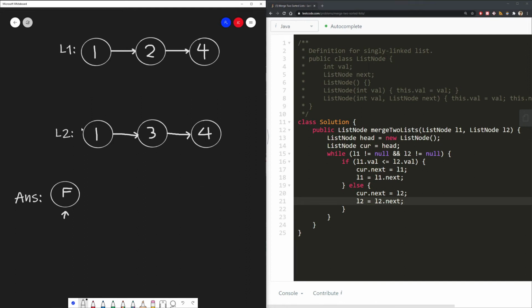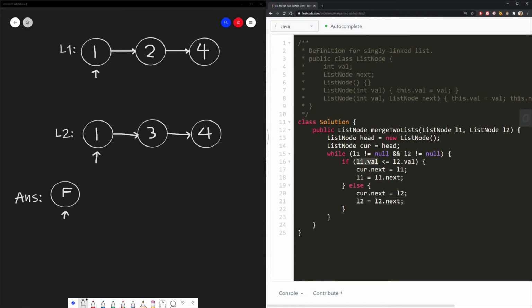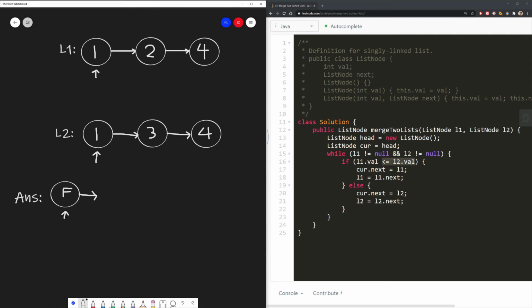So what we've done here is that we have our L1 pointer and our L2 pointer, and we compare them with each other. If our L1 value is less than or equal to our L2 value, then we would set our current.next, which is right here, to be L1. So that essentially would just set that pointer to this node. And then we move our L1 to be L1.next.